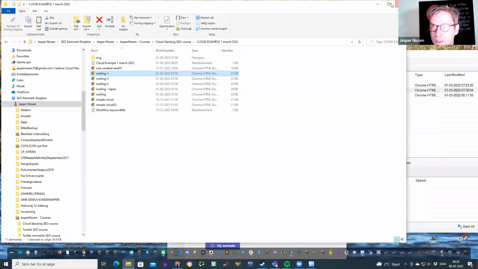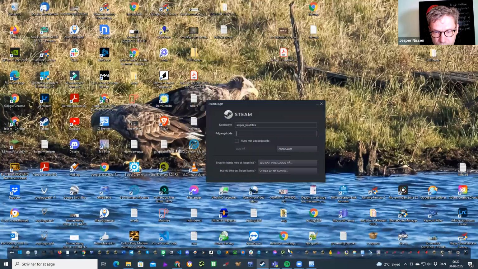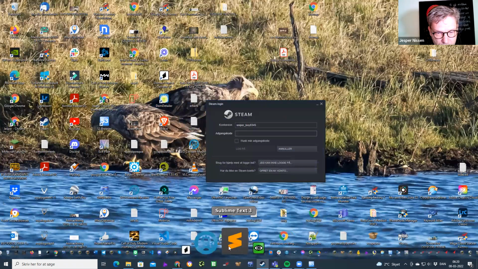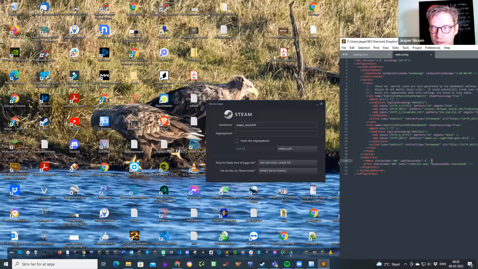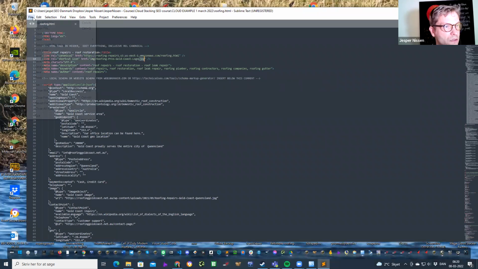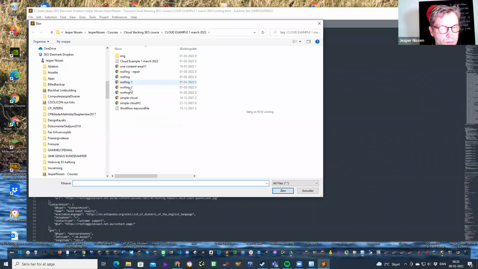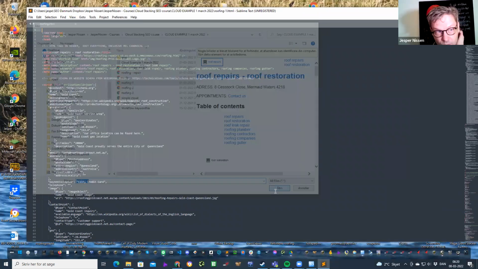Let me just minimize all my windows here, only to open my trusty HTML editor called Sublime Text 3. That's also another free tool that you can use. Open file. So we are opening roofing 1.